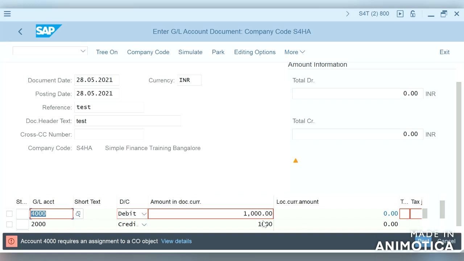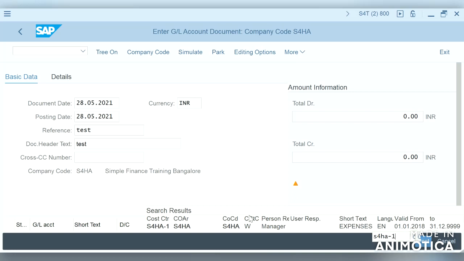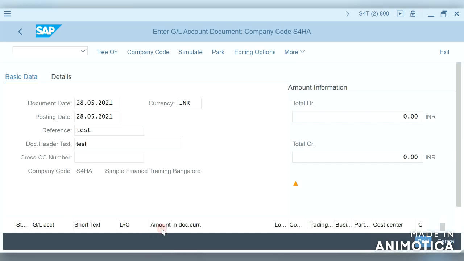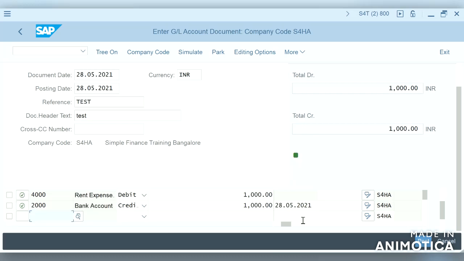Actually we have to update it, just creating doesn't remove the error, right? We have to assign the cost center, this one is for HA-1. So this is the one. An entry is required in the value field, that is, as it is a bank account it requires a date. Okay, let us now try to post.